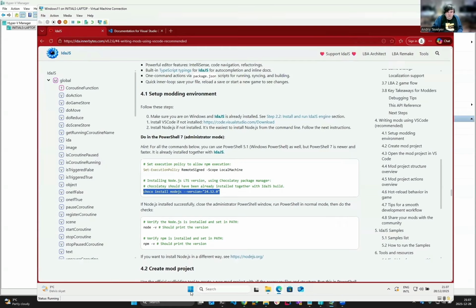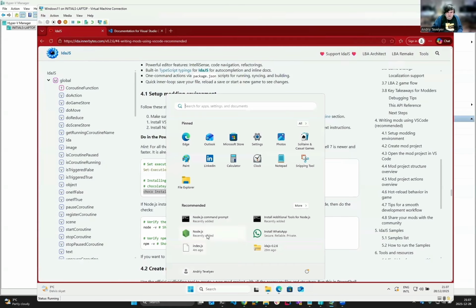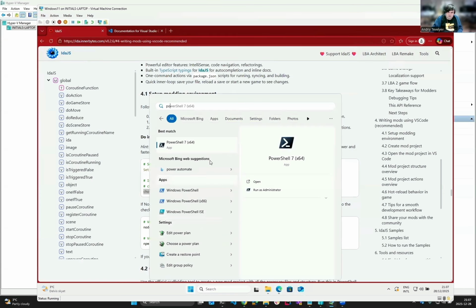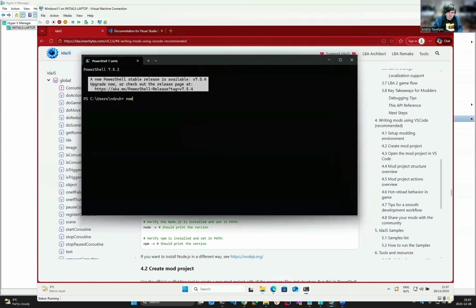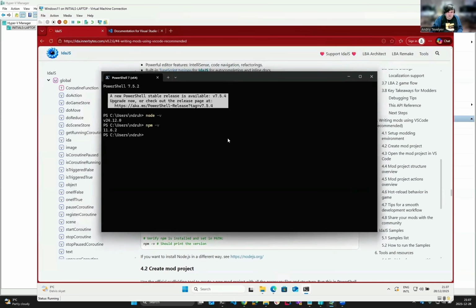And now we can open a normal PowerShell. Let's type in PowerShell, just open it. We can verify that our node is installed. So if you type node -v, you can see the version. And if you type npm -v, you can see the version of the package manager. That's an important part. Now let's create our first mod project. For this, let's go to our my project folder. So you type cd folder.